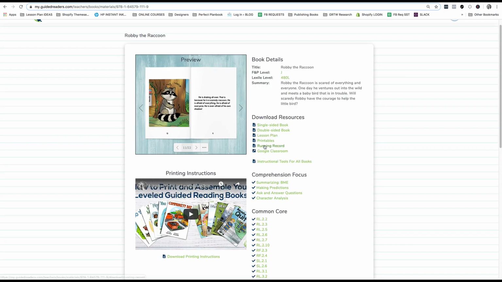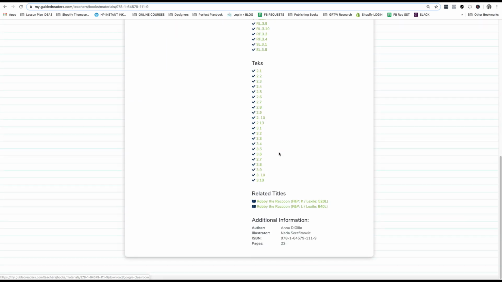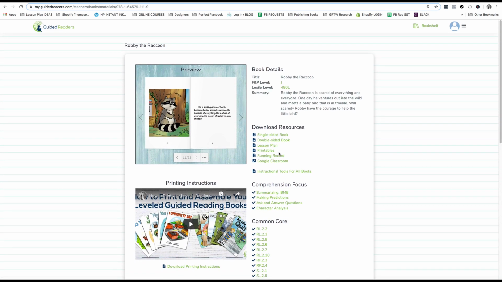And then, of course, you have your printables that go with the lesson and your instructional tools down here, and your Google Classroom. If you're a one-to-one classroom and you like to do more digital work, you can download the Google Classroom pieces as well. If you don't want the students to be writing on paper and you want them to do the work digitally on Google Classroom, you can do that as well. So everything is here for you to download and start teaching. Easy peasy.